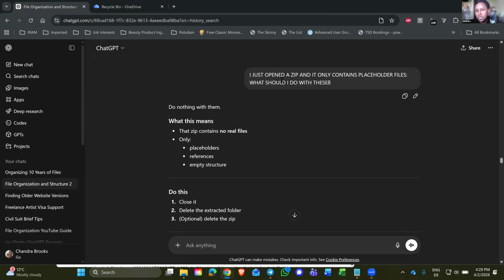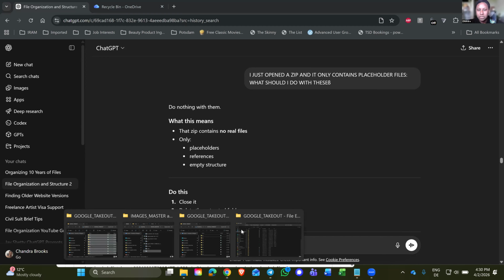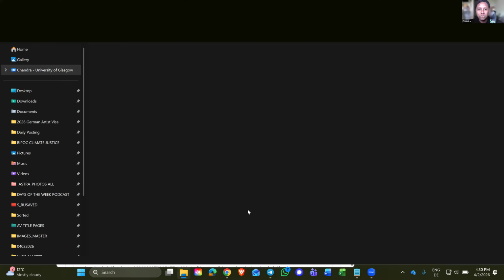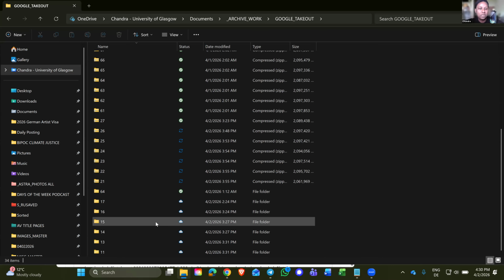So here's the beginning of where I started to go wrong with my folder extraction communication. I told ChatGPT I just opened a zip and it only contains placeholder files. What should I do with these? I can give you an example of this.